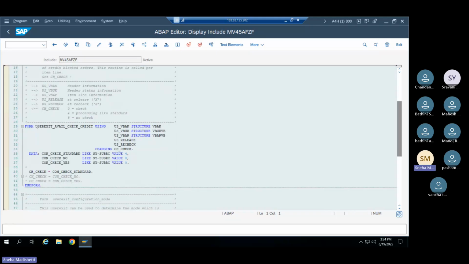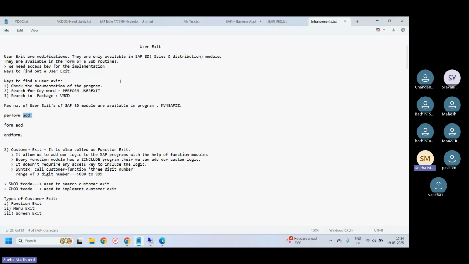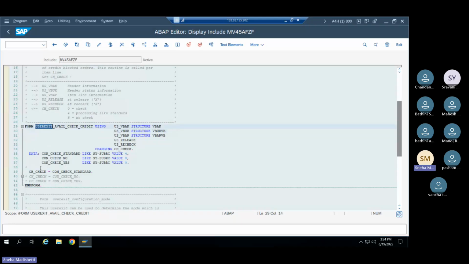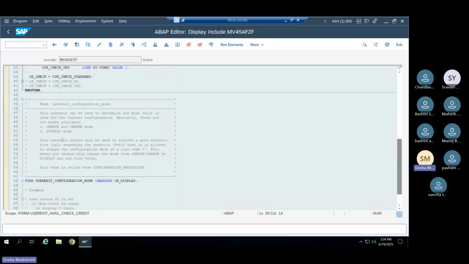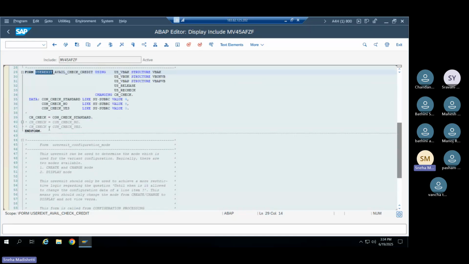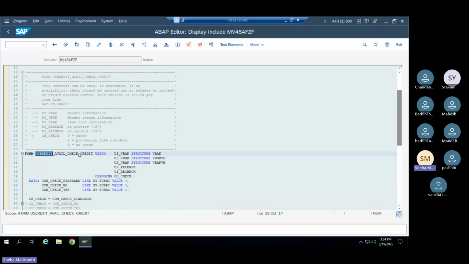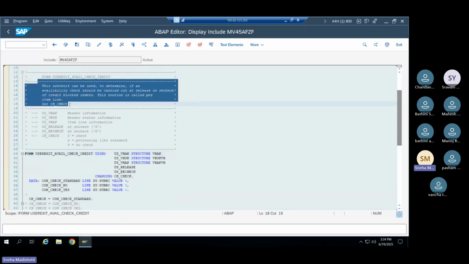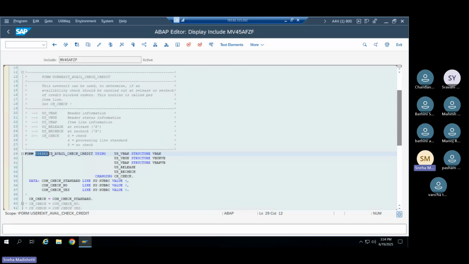See here, FORM USEREXIT. This user exit name has been given by SAP, right? As I mentioned, SAP has provided a place to write our logic in the standard application, and user exits are in the form of subroutines. Since it is a user exit, they used the same name, so all the forms will start with USEREXIT only. See, here two forms are there. The first form is used to check some credit. If you see the documentation, you will understand. So the name prefix starts with USEREXIT.